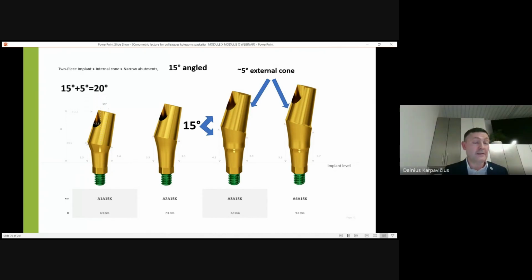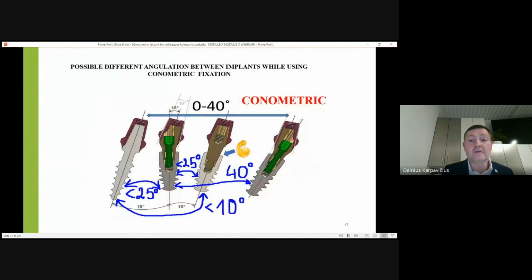And if we calculate, then 15 plus 5 of Conometric, totally we have 20. So between a straight abutment and one angulated abutment, we have 25 degrees of divergence possibility: 5 degrees for the straight and 20 for our angulated, totally 25. Between two angulated, we have 15, 15, 5, 5, totally 40 degrees of angulation.